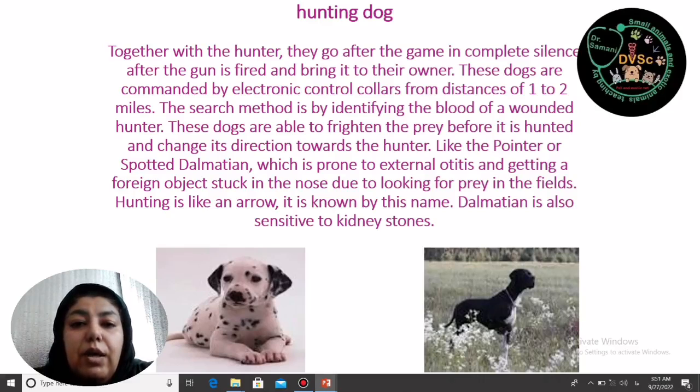About hunting dog, together with the hunter, they go after the game in complete silence after the gun is fired and bring it to their owner. These dogs are commanded by electronic control collars from distances of 1 to 2 miles. The research method is by identifying the blood of a wounded hunter. These dogs are able to frighten the prey before it is hunted and change its direction towards the hunter.